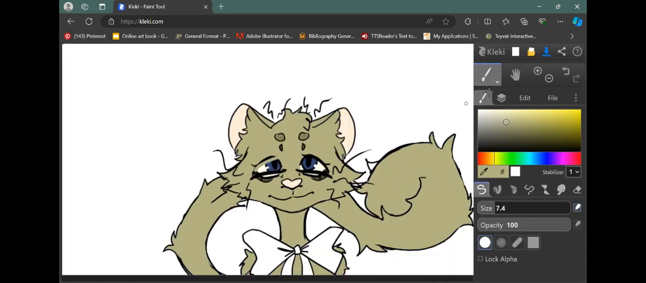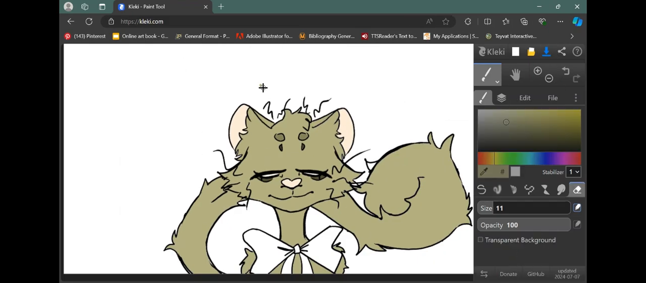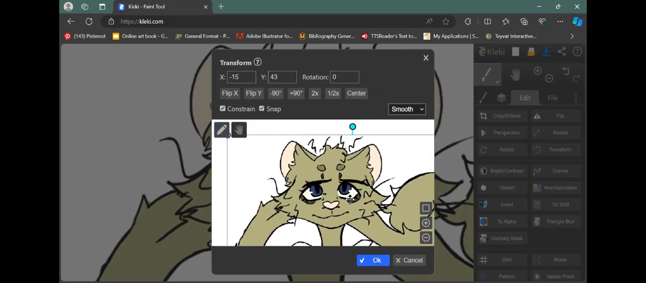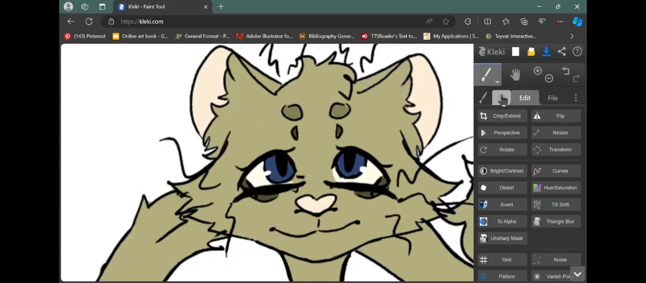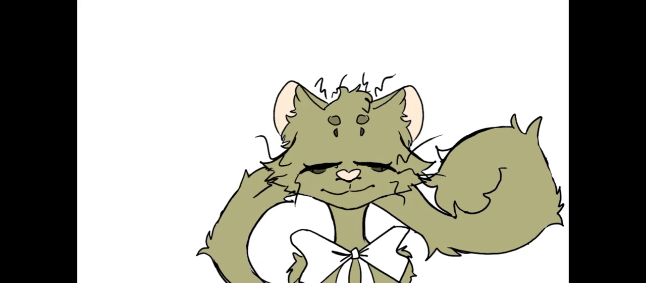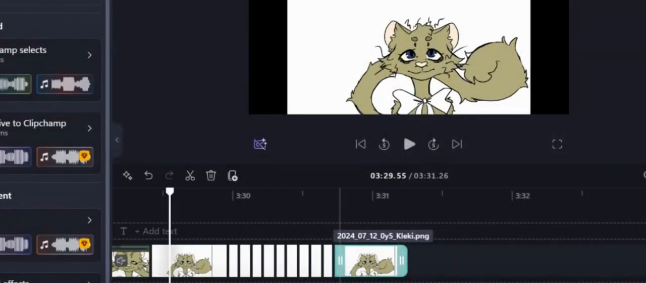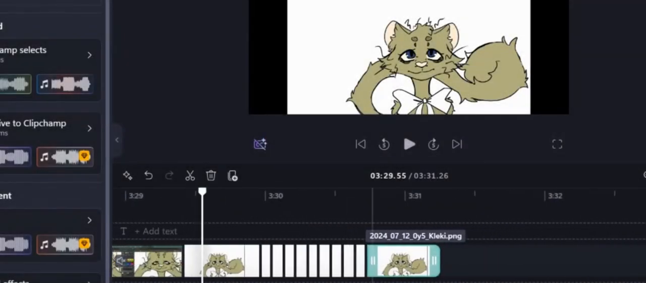You're going to follow the same steps that you have done with the first trace layer, and you'll continue moving this layer down until the eyes are closed. Note that I have been saving everything that I have done and that you cannot see parts of the original drawing. The last step is putting all the pieces together. You're going to boot up your video editing program and you're going to put all of the drawings you have made into it. Put them in order.